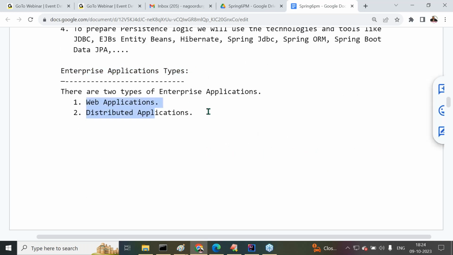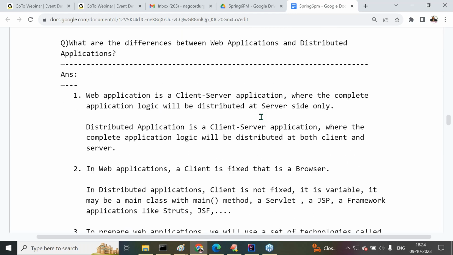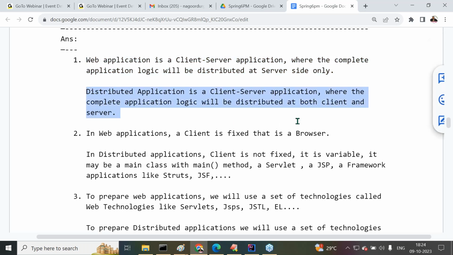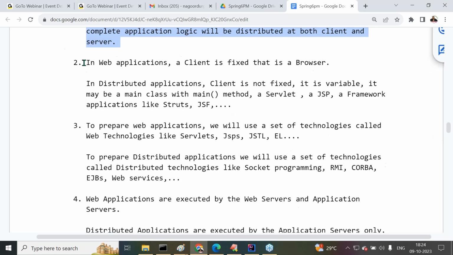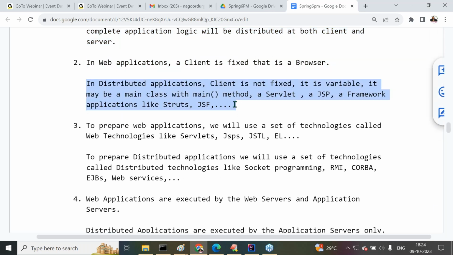Enterprise application types given here are web applications and distributed applications. Then we have a question: what are the differences between a web application and a distributed application? A web application is a client-server application where the complete application logic is distributed at the server side only. A distributed application is a client-server application where the application logic is distributed at both the client and server. In web applications, the client is fixed, that is the browser. In distributed applications, the client is not fixed, it is variable.